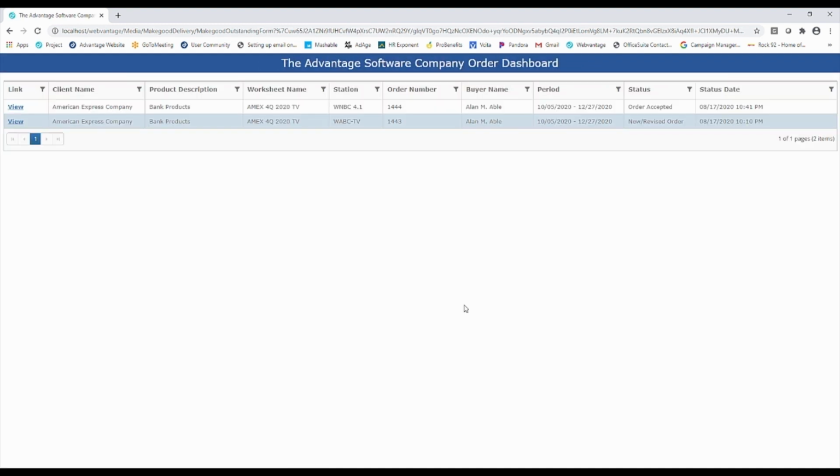Now, upon acceptance, your buyer will get an email alert telling them you've accepted the order. And when you come back to your dashboard, the status will have changed from new revised order to order accepted. Now, you can always get back to your dashboard by clicking on an order email link within an email that has been sent to you from your buyer.